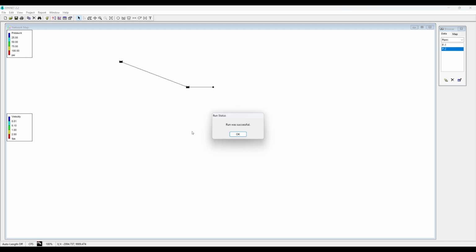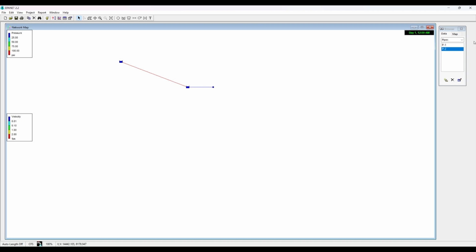Now if we hit run, look, the run was successful, even though nothing's really changed. There's no flow in this pipe. We closed it, and there's no demand at the junction, so it's not doing anything. And if you go to map, links, flow, and check it, 0 CFS. There's no water going through this pipe.